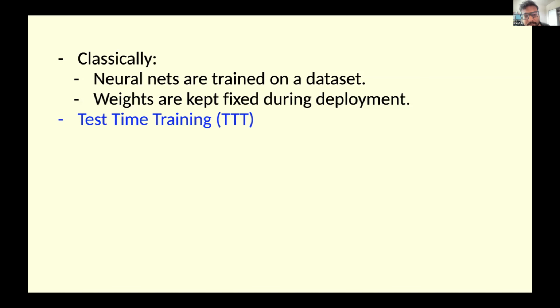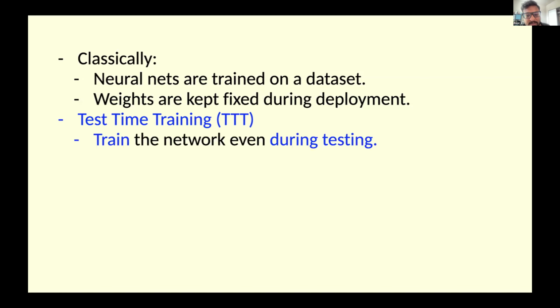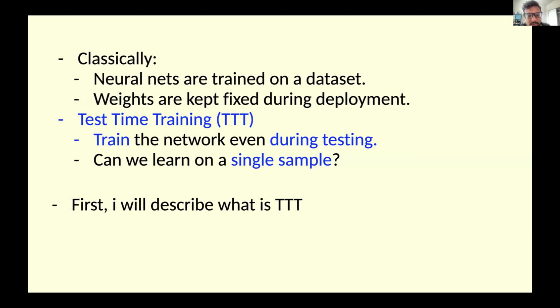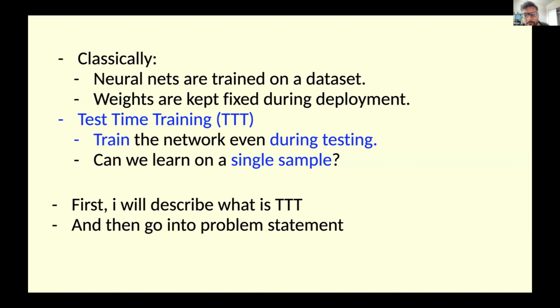So the problem setup under which I am operating is known as test time training. In test time training, the idea is that you can train the network even during testing, and it also learns on just one single test sample. So first I will describe what test time training is, for whoever might not have heard about it, and then I will tell what problem statement I am trying to solve.